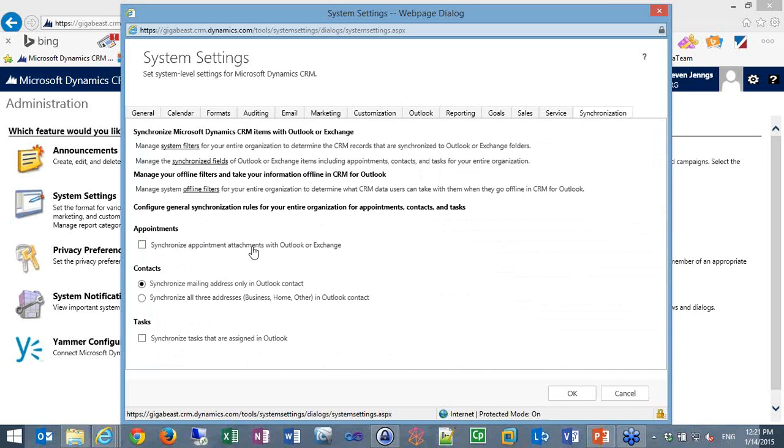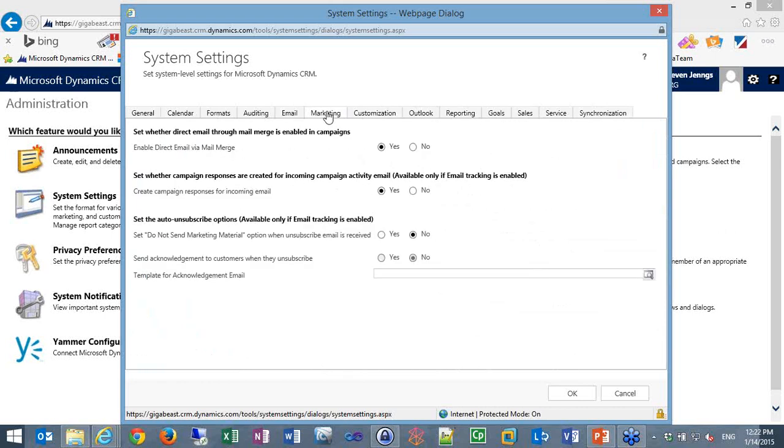You can synchronize appointment attachments, so that's brand new. So you can actually do attachments within appointments. You can synchronize all 3 addresses, business, home, and other, because right now it only does the primary one in 2013. And synchronize tasks that are assigned in Outlook, you can pick and choose. So you have the power to pick and choose a lot more synchronization aspects than you've had before. A lot of other things have been about the same.